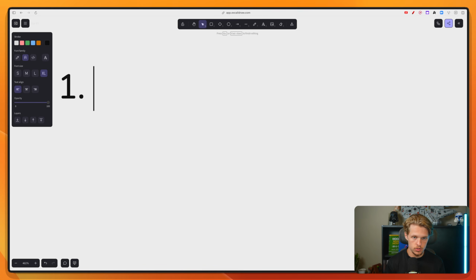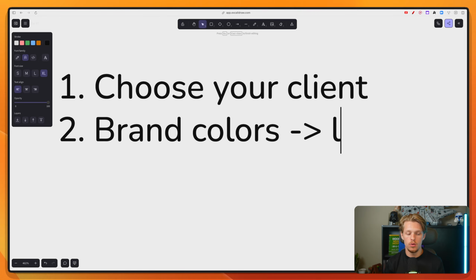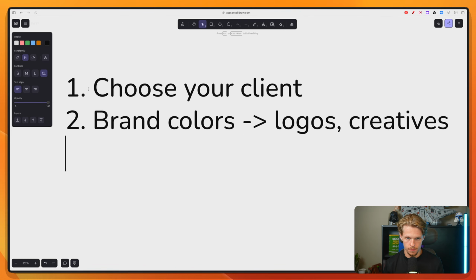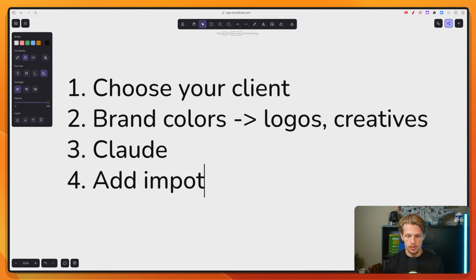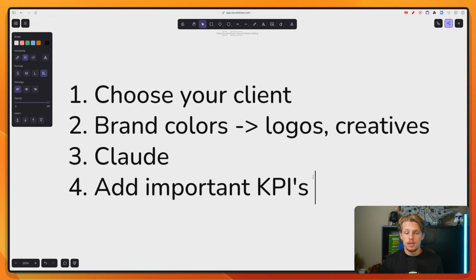Well, you want to choose your client you want to do the work with. If it's a local HVAC company, plumbing, if it's an online marketing agency, whatever you want to do, choose it. And then brand it with their colors, with their logos, and with their current creatives or anything else you have. Then just ask Claude to create it for you. Most importantly, add important KPIs so you can understand which parts are important to actually implement. So that's kind of the straightforward part here.